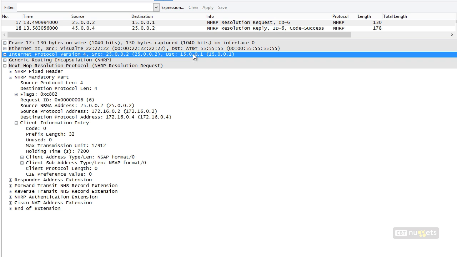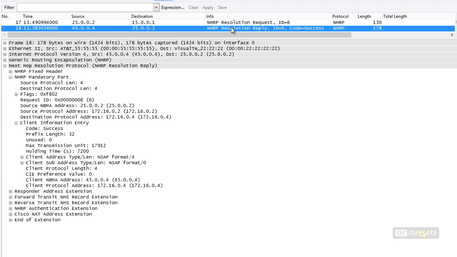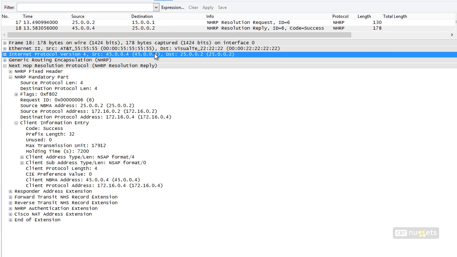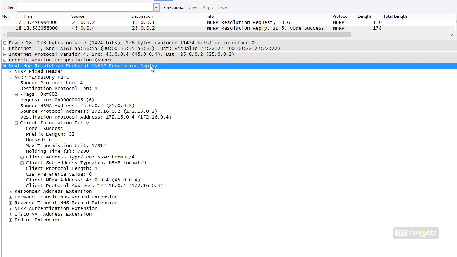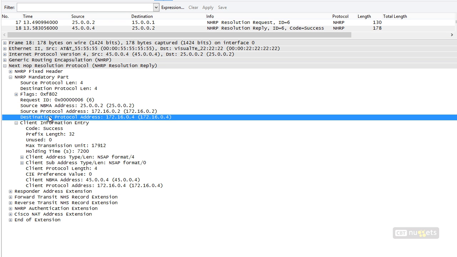that is R1. But take a look at this reply, the next packet, in packet number 18. So in this response, check out the layer 3 header. It's coming from 45.0.0.4. That's the NBMA address of R4's interface connected to the internet. And it's destined to our NBMA address, or R2's NBMA address. So this reply is coming straight back to R2, not going through the hub. It specifies that this is a reply. Here's the initial information that was in the request.